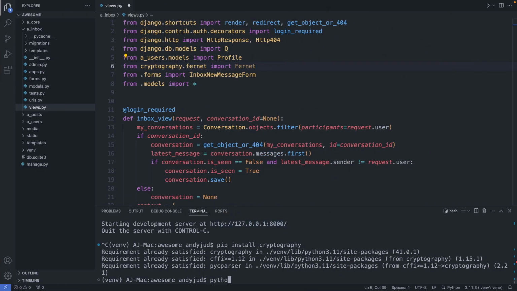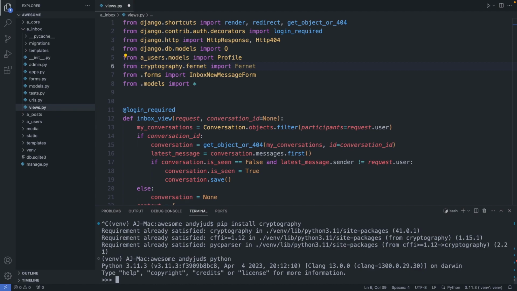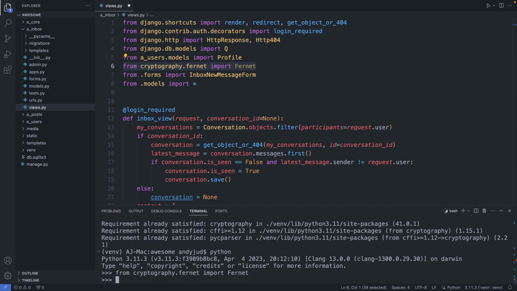So I write here Python and then enter. And here we are in the Python shell now, visualized with the 3 arrows on the left. To generate the key now, we first have to import the Fernet class inside the shell. So let's copy it from here and paste it in here and enter. Now that the package is imported, we can generate the key.